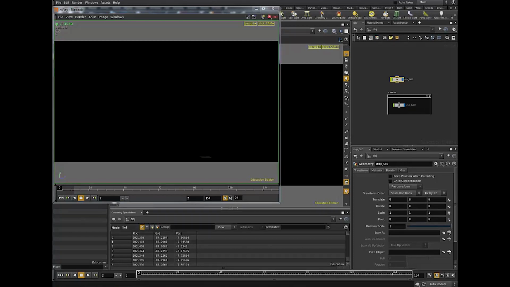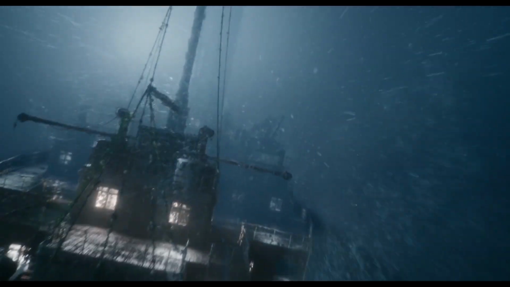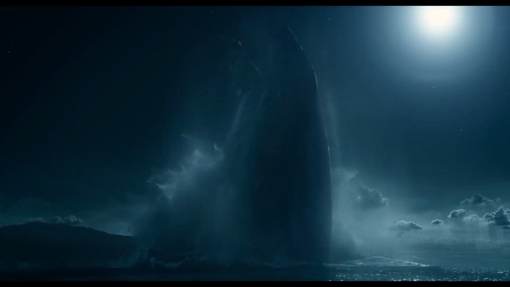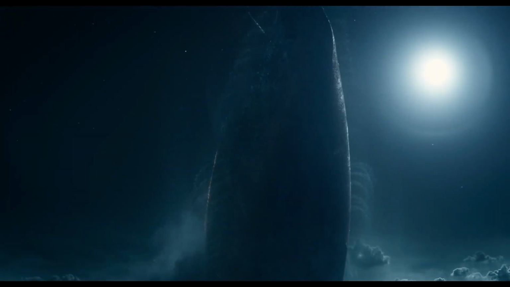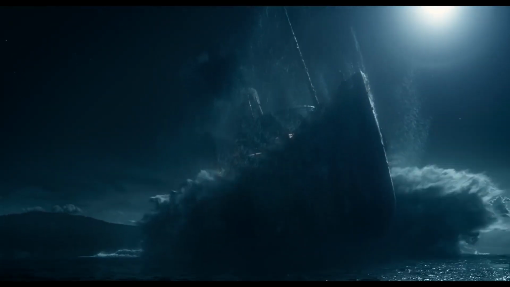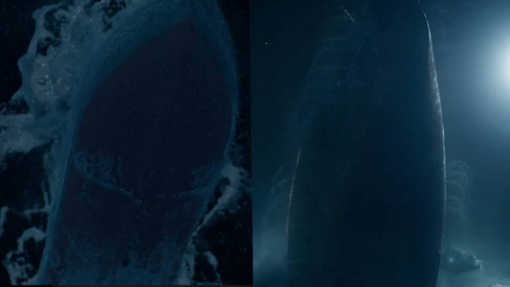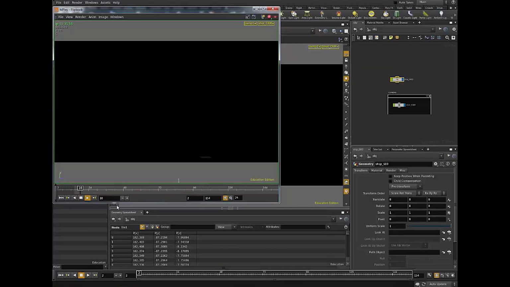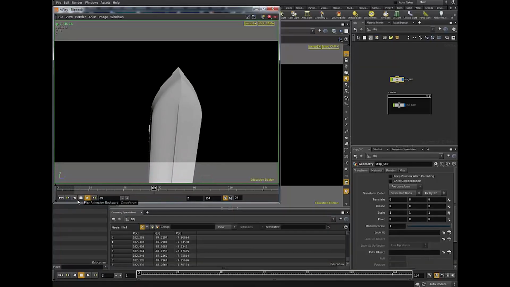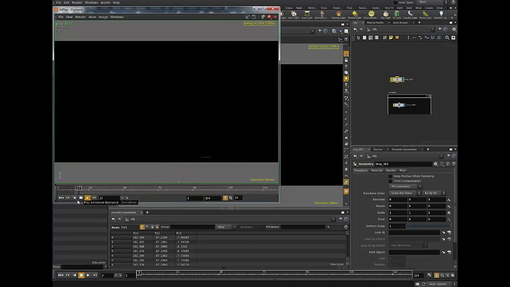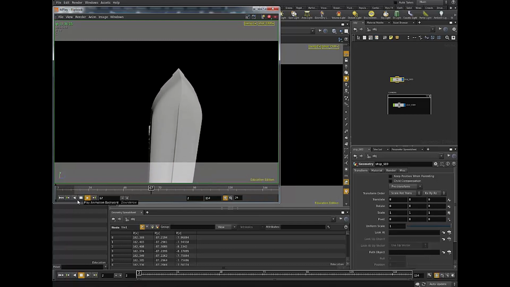Today we are going to be learning how to recreate the effect of a ship breaching through the surface of water and crashing down, creating a big splash like you might see in the movie Miss Peregrine's Home for Peculiar Children. So we're going to be doing this in Houdini, and you can see I really roughly animated a ship breaching and then splashing down. I'm not an animator, but this will do the job.